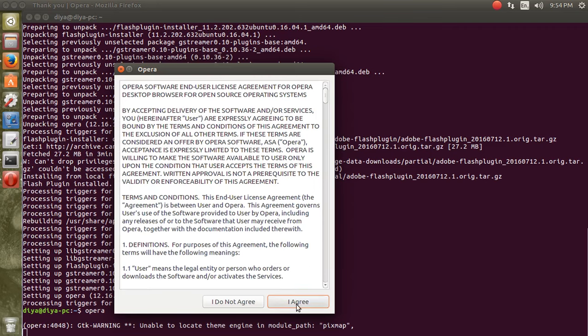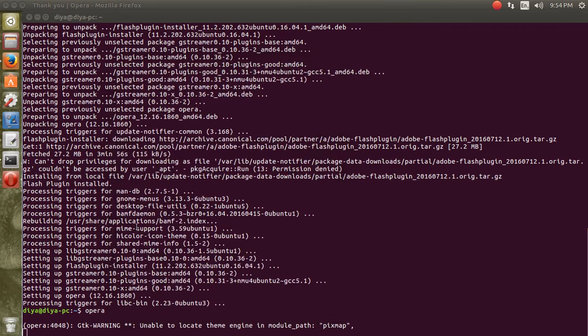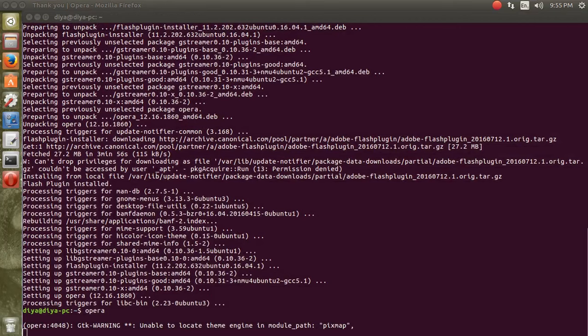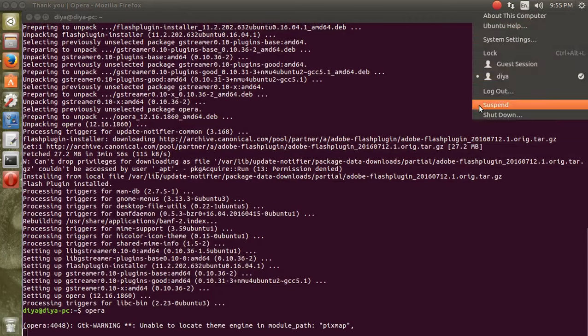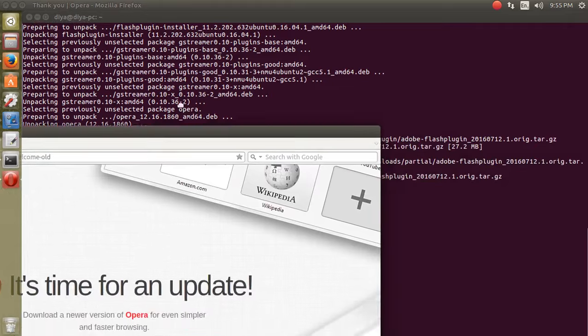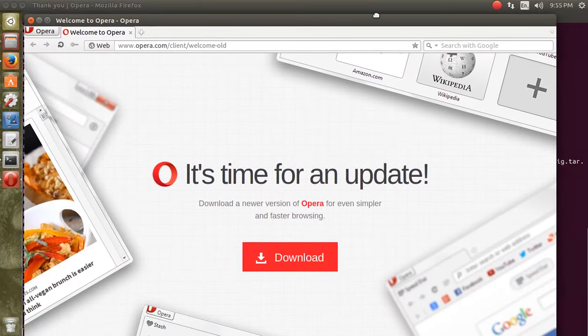I agree. Do not worry if the icon doesn't come over here, because for the time being we haven't logged out and logged in back. Either we have to restart your computer, or you can just log out and log in back, and it will refresh the entire desktop icons over the dash. So it's going to come in. Okay, let me drag and drop it over here. So here your Opera is.